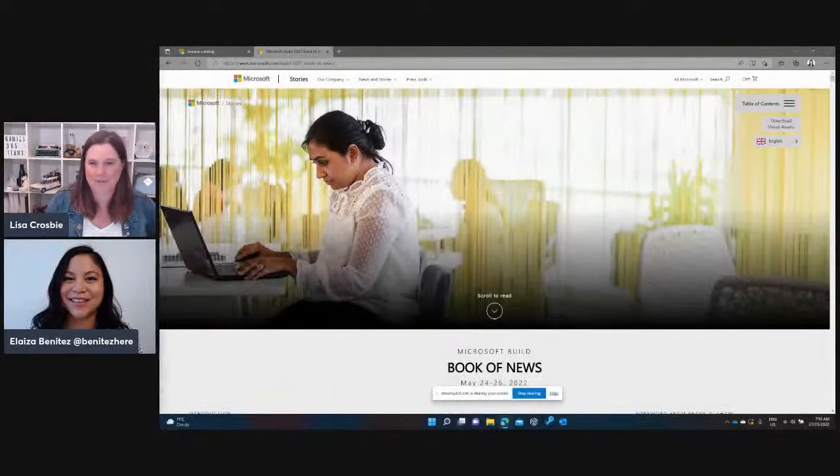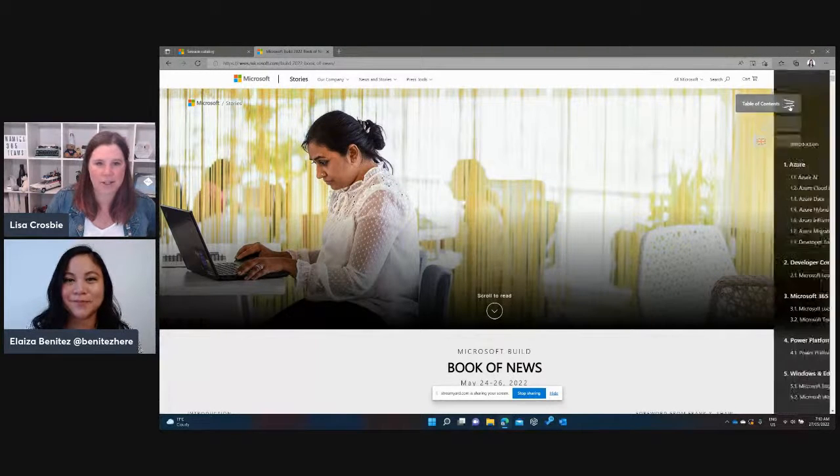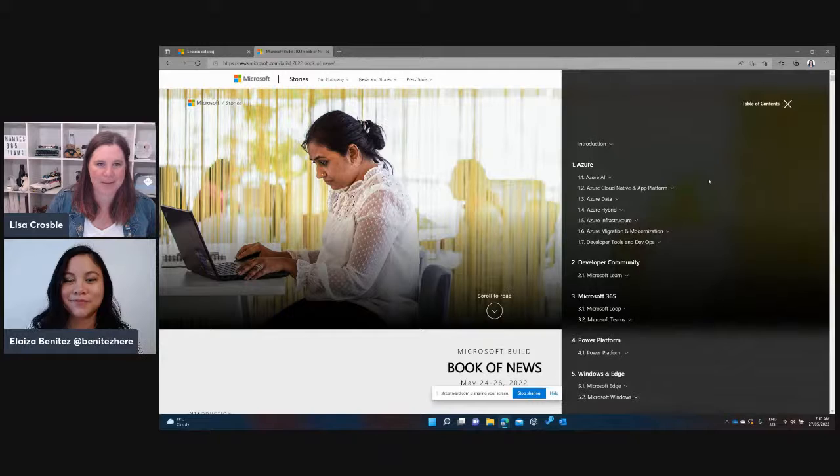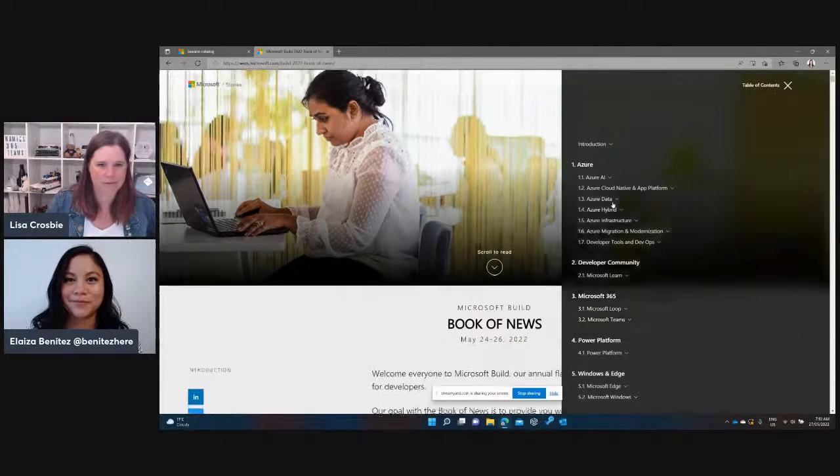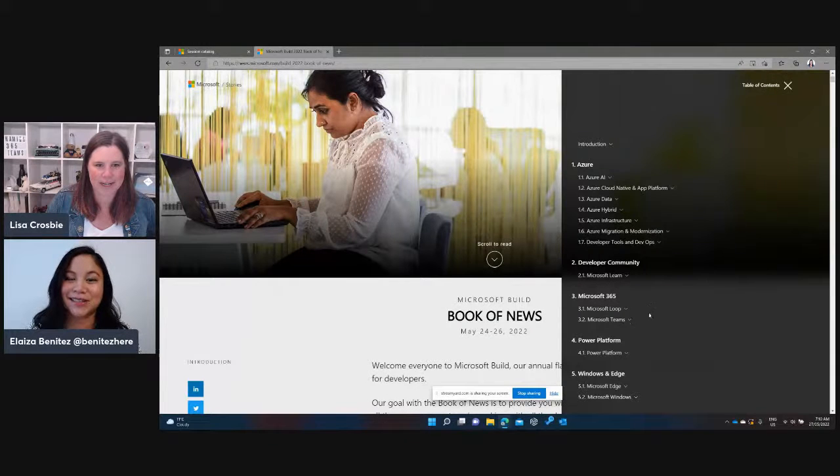So let me see if I can share this piece. Here we go. So the Book of News, and it has all of this stuff in here where you can go table of contents, and if you look at the big scheme of what's being covered here, there's a heap of stuff. Like, I mean, Azure is the hero piece of all of that, really. And Power Platform gets one spot, and Microsoft 365 gets one spot.